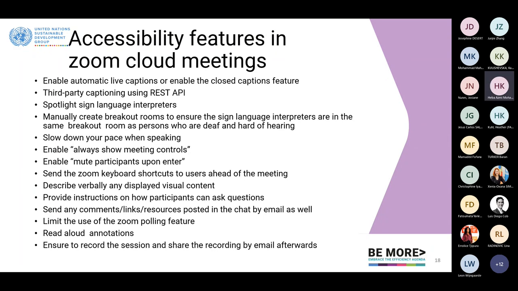And in the next slide, you can see some accessibility settings that are available in Zoom meetings with the screenshot showing that. And you can always click on the meeting information or meeting settings icon and display those settings and customize them according to the user's needs.